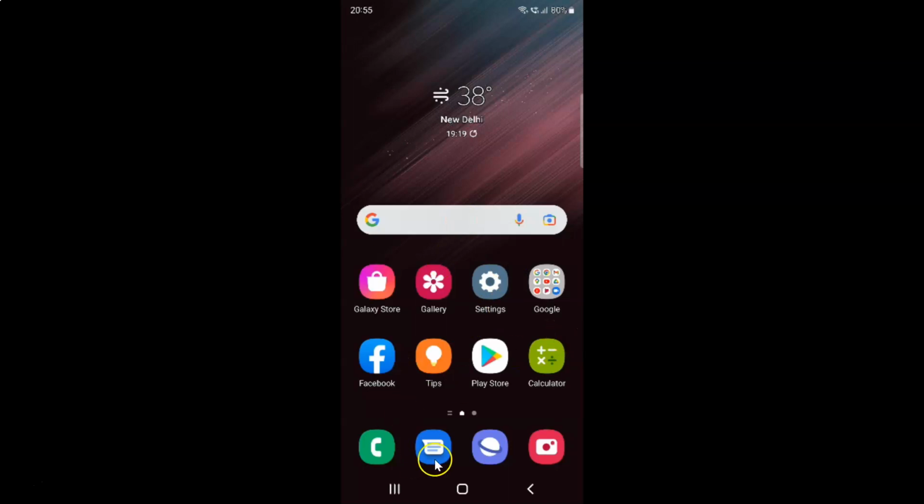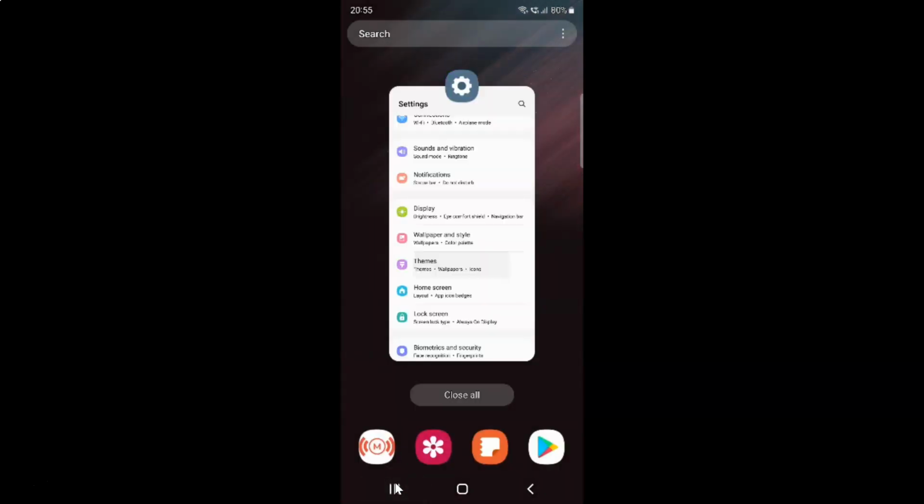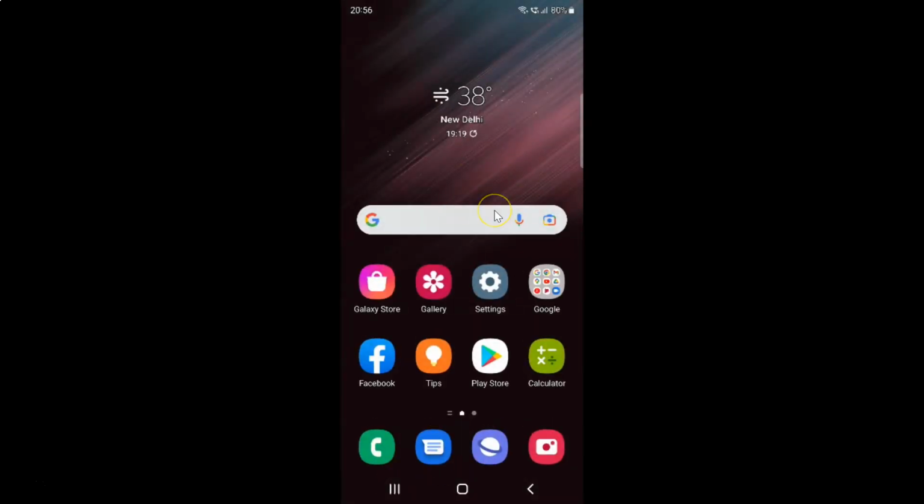And you can see guys, apps icon is now back to the default one. So it's now done. After that, you can close your themes app, and also you can close your settings app. So that's it. In this way you can easily restore apps icon back to default on Samsung Galaxy S22 Ultra.